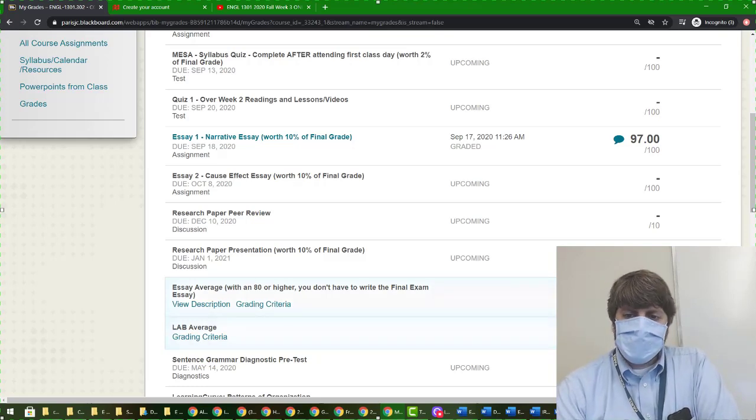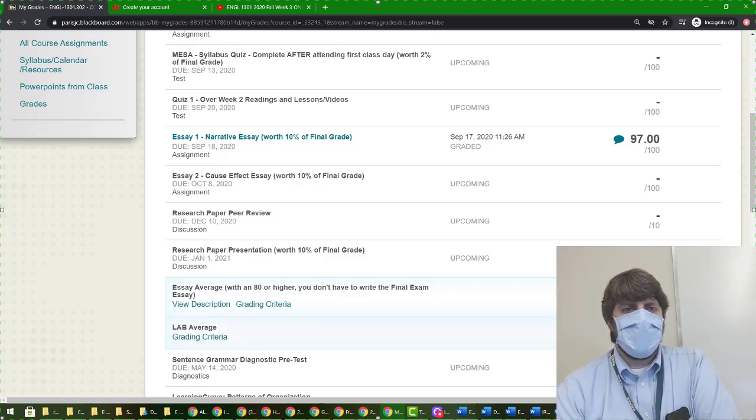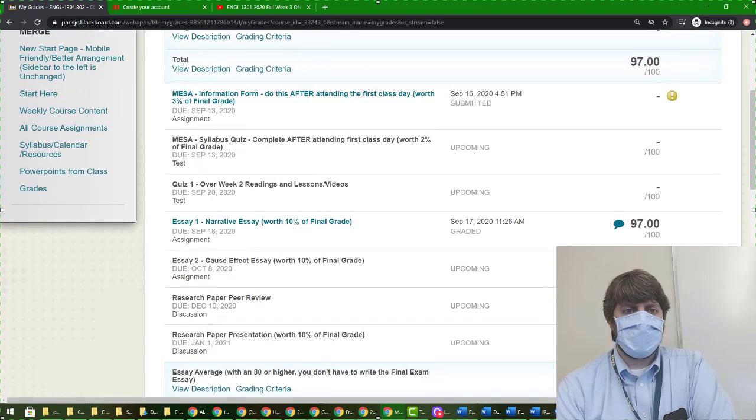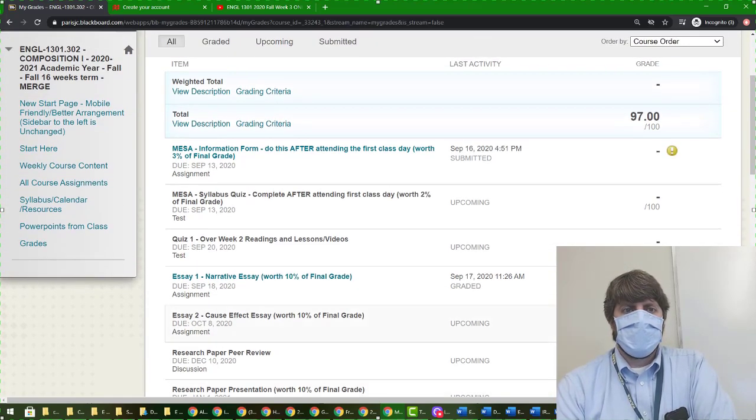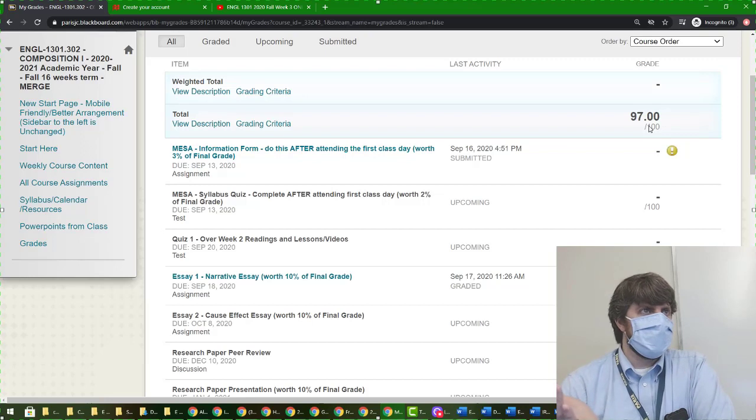Now, the lab average number will be included when I unlock the category on Blackboard that shows your average in the class. I can't turn off the weighted total, and I can't turn off the total. It puts those automatically. So it's going to show you some number all the time that says what you're making, but I have no control over that number. I don't know why they do that.